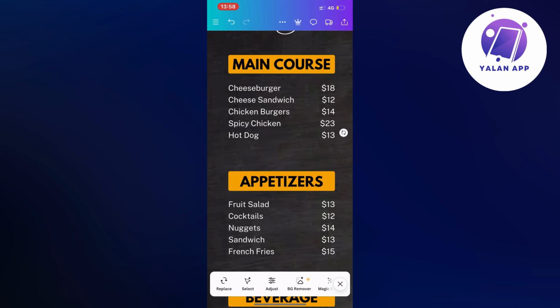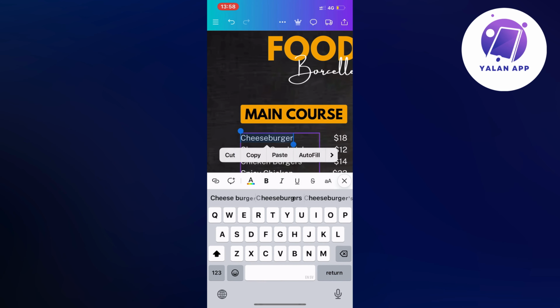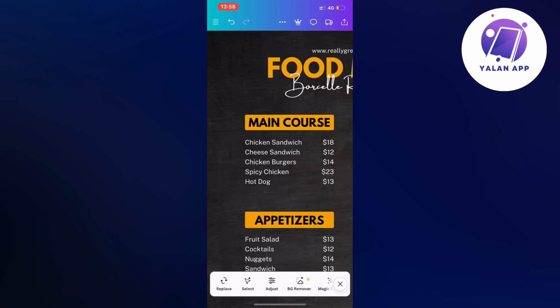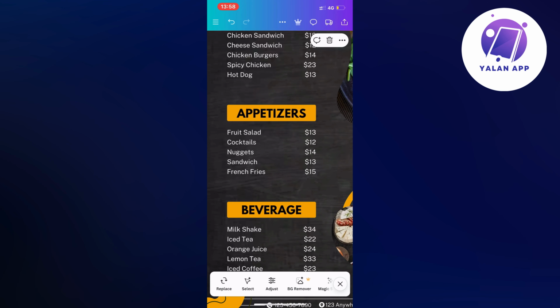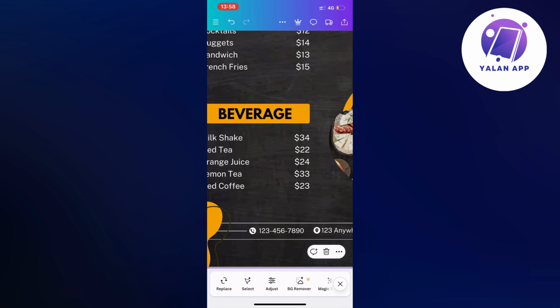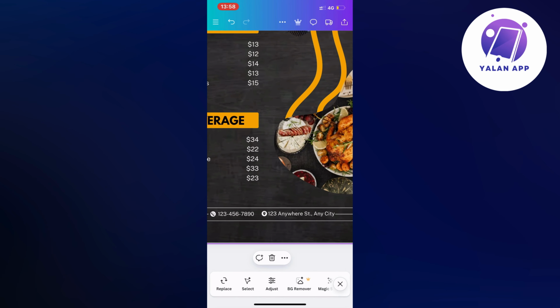You can even change the name. If you don't want it to be cheeseburger, you want it to be like chicken sandwich as an example. And you can always play around with this one. And so you can see appetizers here, beverage right here, and also the number and the address and stuff like that is right here.